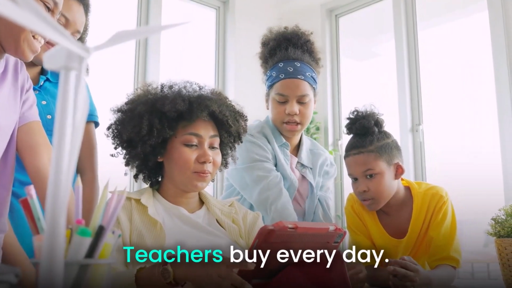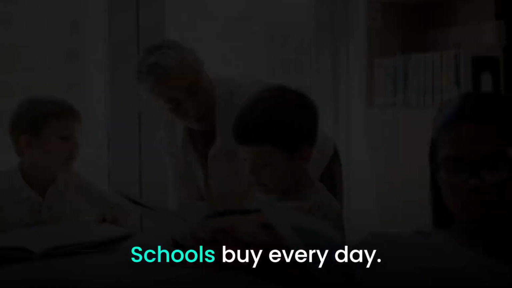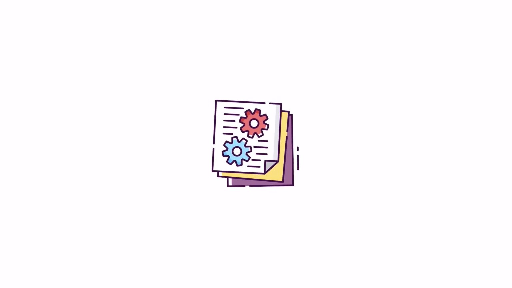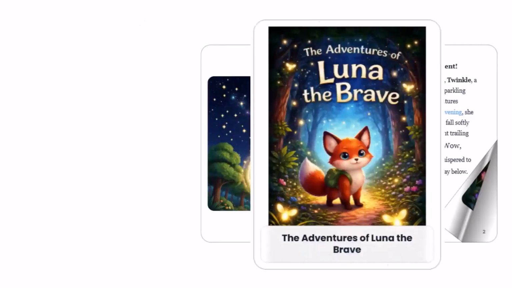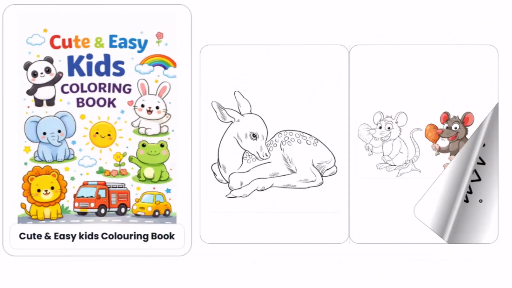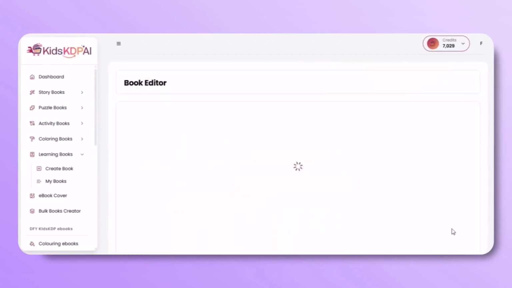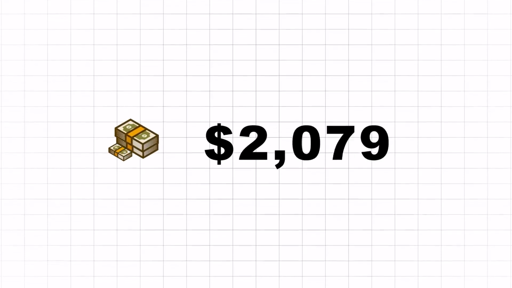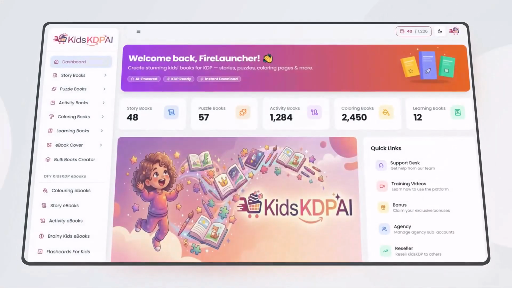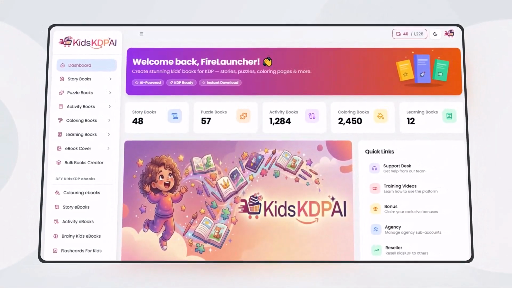So if you've been sitting on the idea of starting your own kids' book publishing journey, this might be the push you need to finally take action. Start simple. Create your first book. Learn the process. Improve as you go. And most importantly, stay consistent. Because at the end of the day, success in this space isn't about one perfect book. It's about building a library that works for you over time.